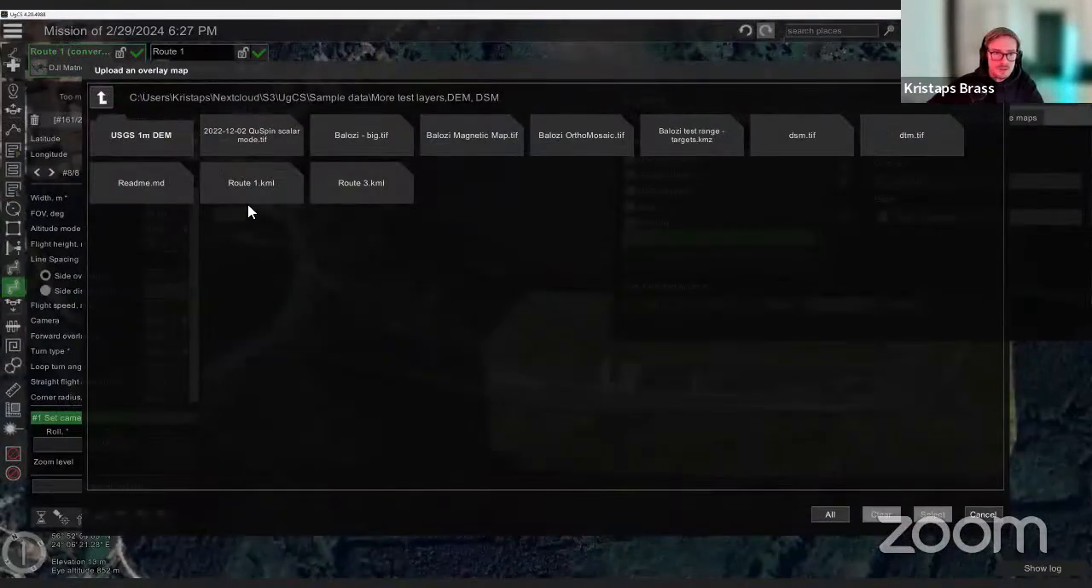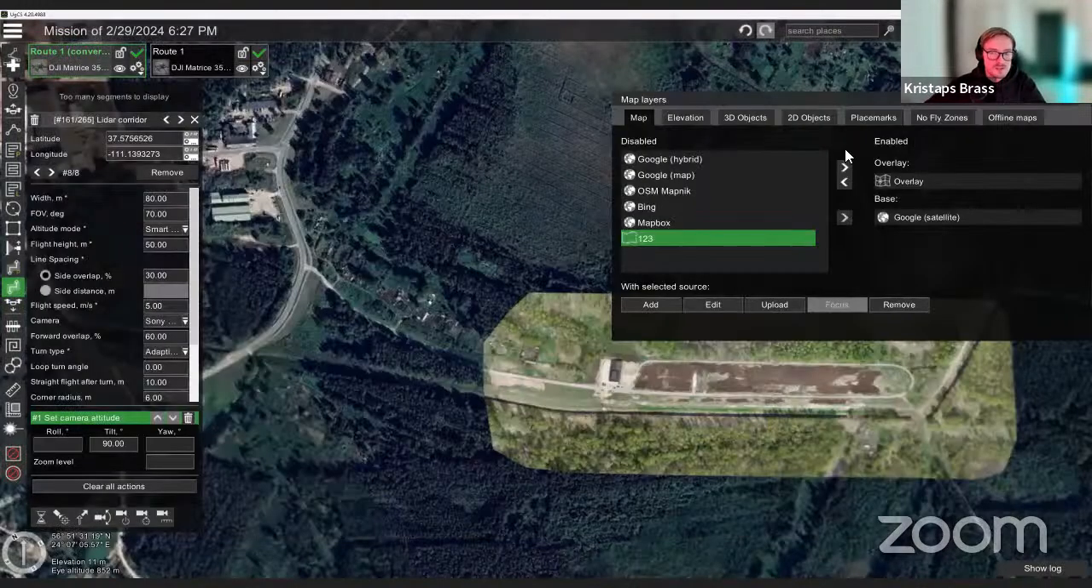Then hit upload, and then just choose the file. In my case, this is the file which I imported. It's a geotiff file, so with the .tif extension. And these files can be imported as both map overlays and as elevation, actually.